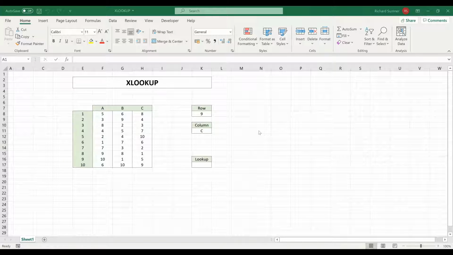XLOOKUP. XLOOKUP is a newish formula. At the time of recording this video, it's fairly new. It's been around for a while, but not nearly as long as VLOOKUP, HLOOKUP, INDEX and MATCH. And when it first came out, there was a lot of hype about it.